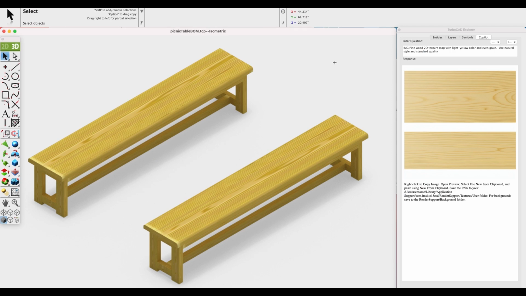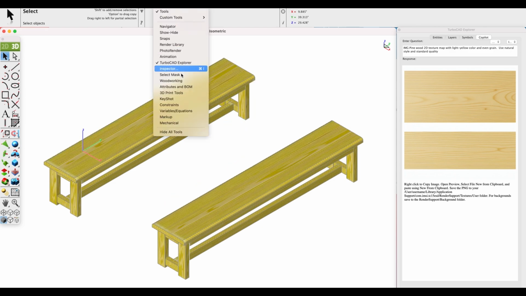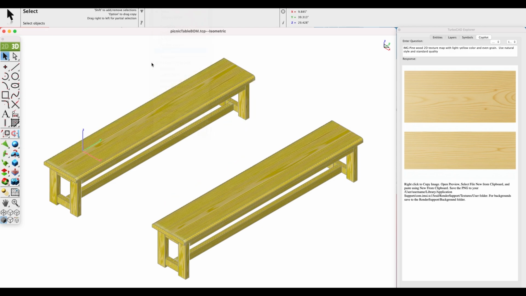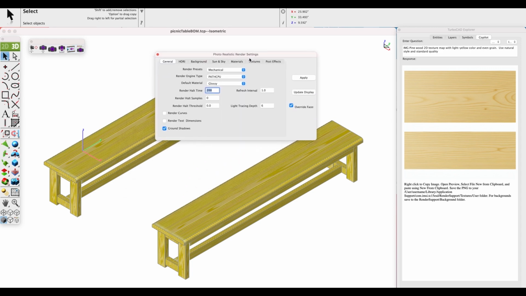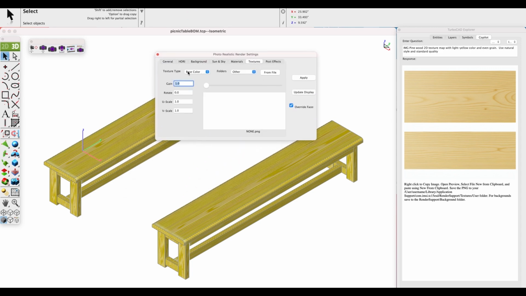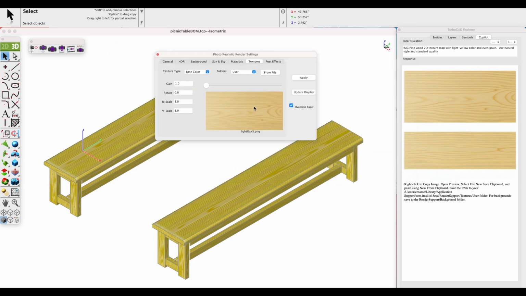And now let's go back over to our model. And what we want to do is show how we get that into TurboCAD Mac. So we're going to go to our photo render library. We're going to pick the photo render settings, and we'll go to textures. We're going to use base color, and we're going to use user, and we're going to go from file. And then we will select light oak 5 and click open.